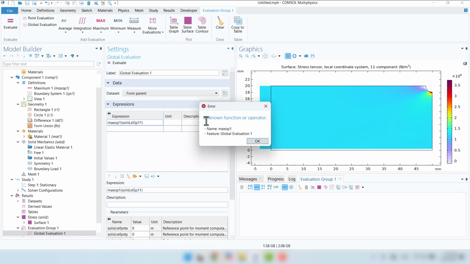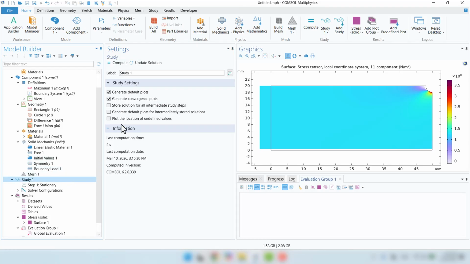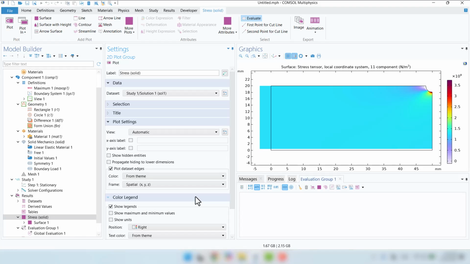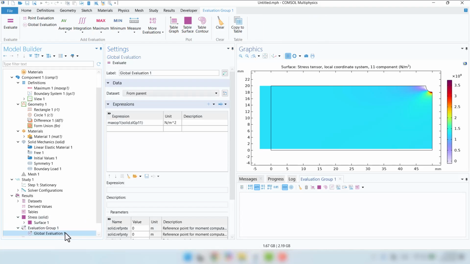As you can see, COMSOL shows that the maxOP1 operator is not available for this solution. This happens because the operator was defined after solving the model. Therefore, we need to update the solution. I go to Study 1 and click on Update Solution. Now, the operator is added to the solution. Next, I open the Global Evaluation node again and click on Evaluate.